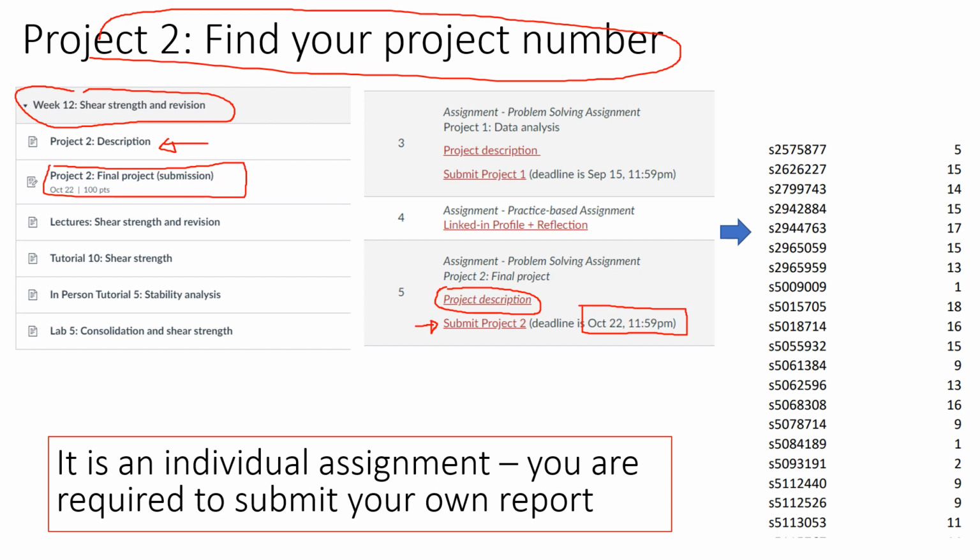Once you go to the project description, it's very similar to the first project. Find what variation of the second project you are doing. It should be the same as project one, but still check the file. There will be the file with the students' S numbers, and this is the variation of project two. So see which one is yours. Again, same as project one, that's an individual assignment, which means that you need to provide your own report.